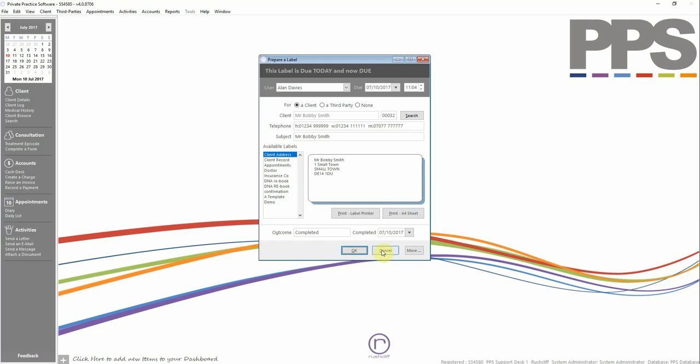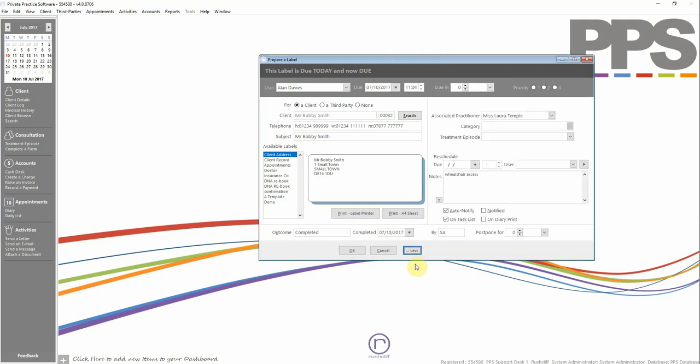In the bottom right hand corner I do also have a little More button, which will expand that window where I can add additional details, such as an additional associated practitioner, a category, or a treatment episode if they are relevant. We can also add further notes, or if I want to reschedule, so if I've scheduled that for my colleague but perhaps they're unavailable for when I've asked them to do that, they can perhaps choose a different due date and time here, and that will then pop up a bit later for them.